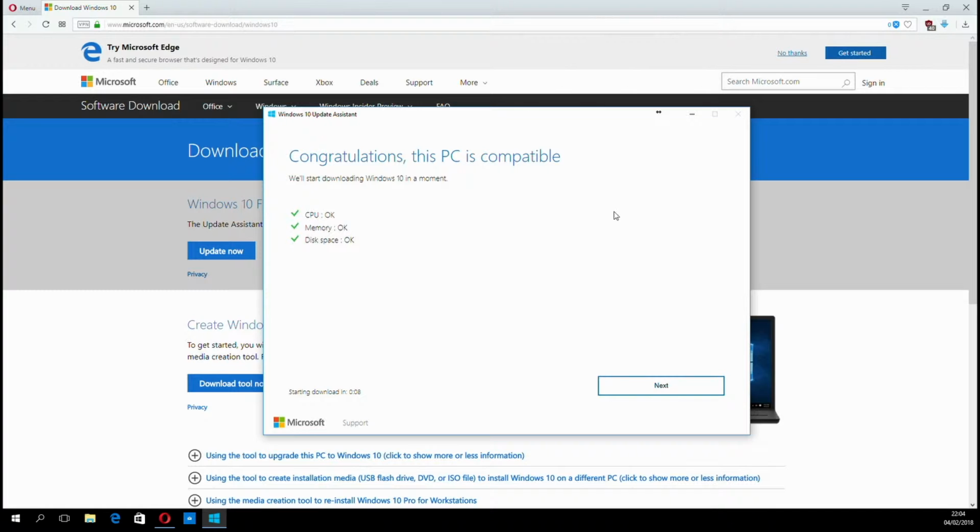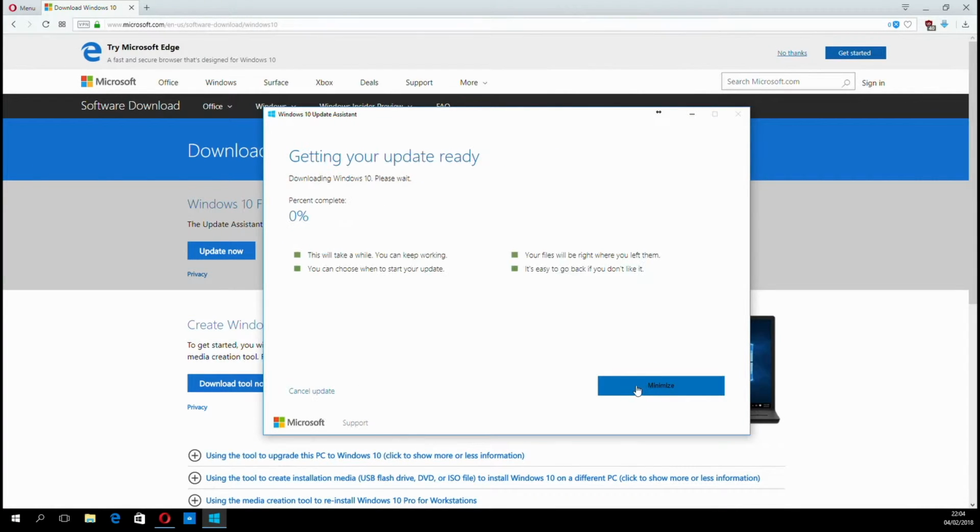It does a quick check on the PC, make sure my CPU, memory and disk space are fine, and then asks me to click Next. This may take some time, so I'll speed this up in post. Okay, it's now downloaded the update. It's now actually going to install the update.